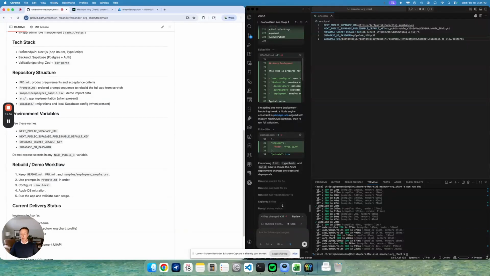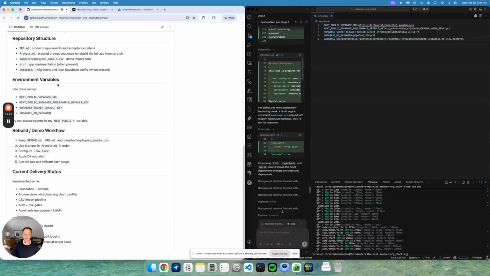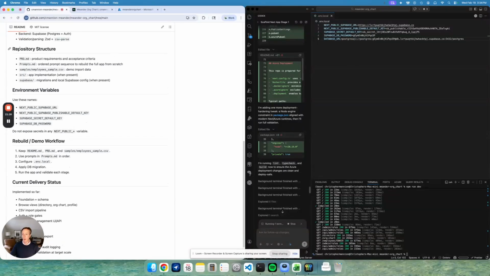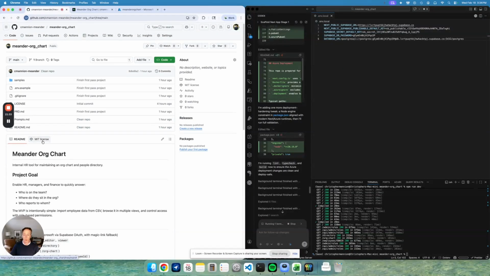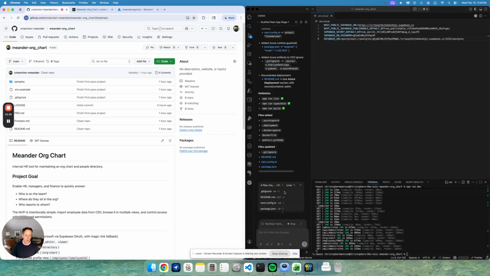Very simple tech stack. We've used Next.js for our front-end app. We've used Supabase for authorization and to store all the data. And we've done this Zod plus CSV parse. I didn't really specify that; that was specified by OpenAI. The repo structure is all set up. We have our environment variables, and we've gone through the whole rebuild. So I think this should be all set.